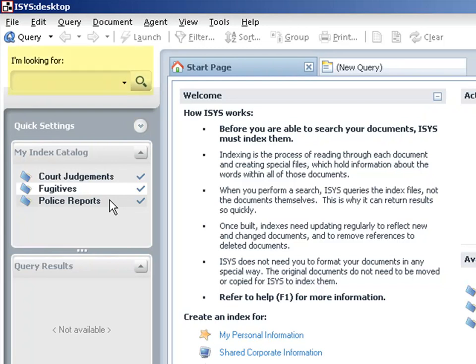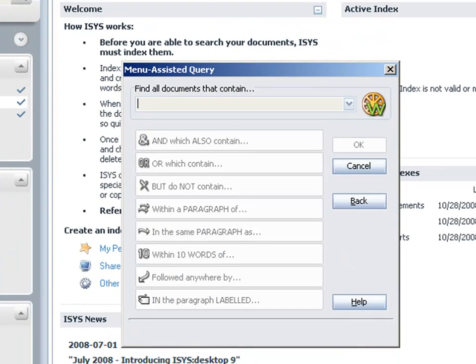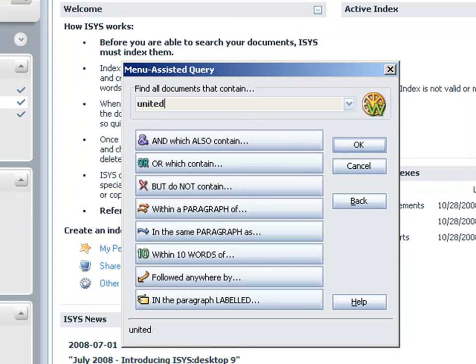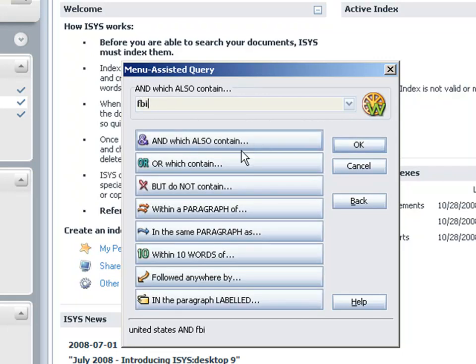I can now choose to quickly enter a search using the built-in window in ISYS Desktop. Or I can select the Query menu and choose from one of a number of query styles. Since I want to run a more sophisticated search, I'm going to choose Menu-Assisted Query. Notice that ISYS offers a number of operators that enable me to build an advanced query. I don't even need to know the syntax for these operators. I simply point and click as I go.